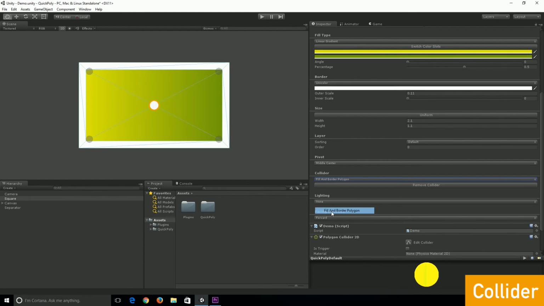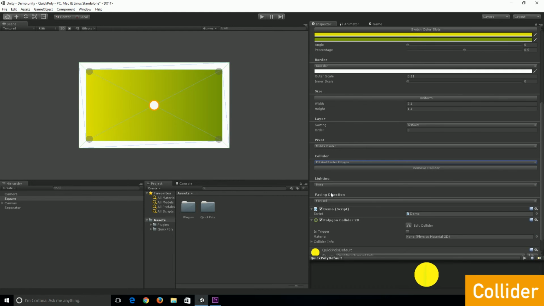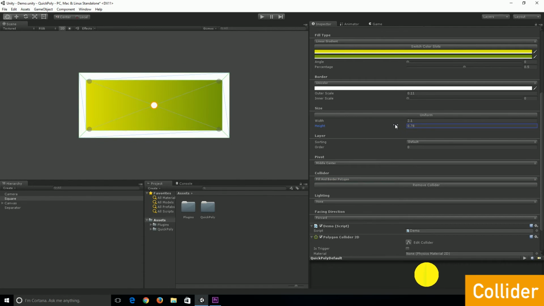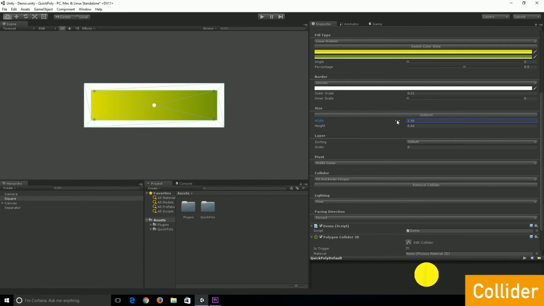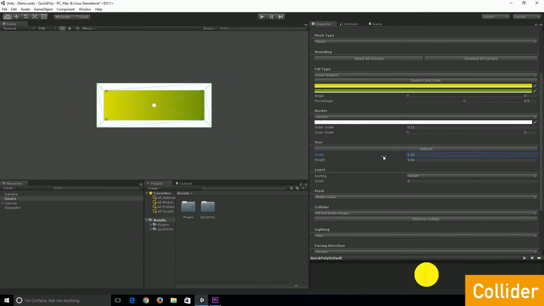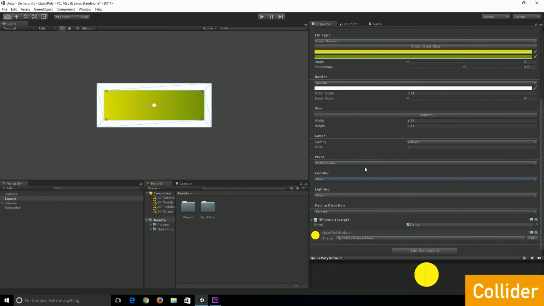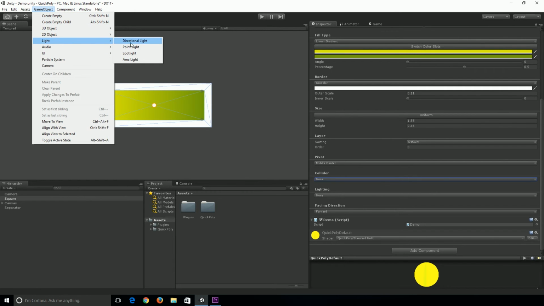Adding a Fill and Border Polygon will add a Polygon Collider 2D component to the fill and the border of a primitive. You can remove the collider like before using the Remove Collider button or selecting None from the collider dropdown. You must have a fill and a border to be able to add a Fill and Border Polygon Collider.